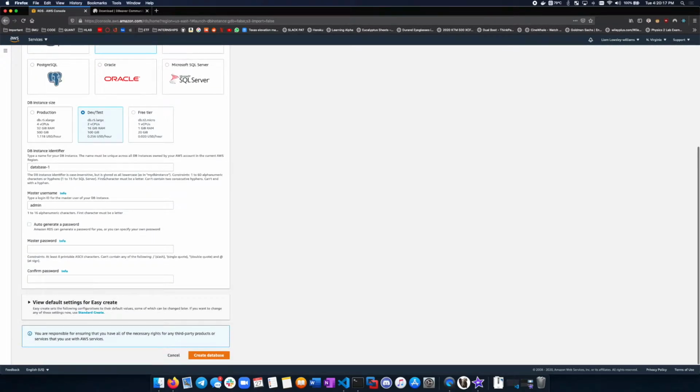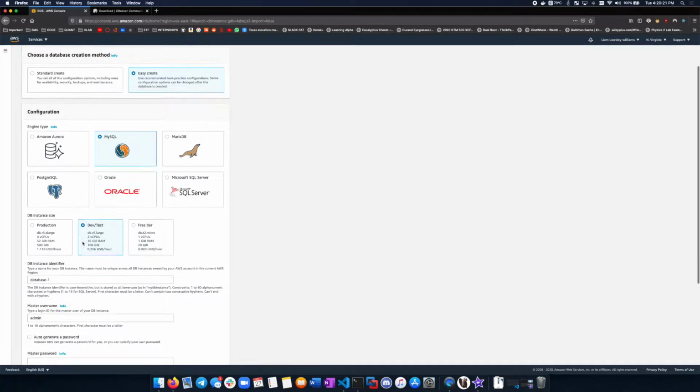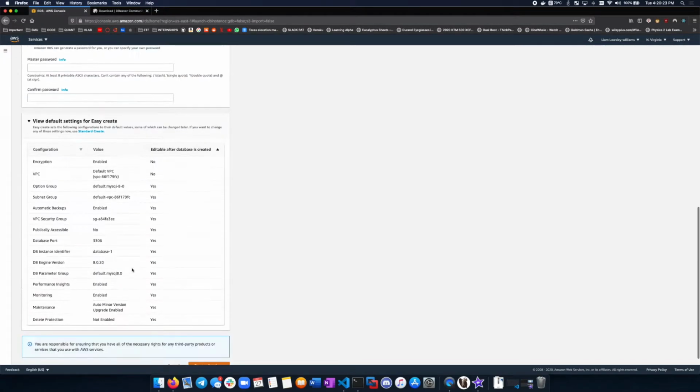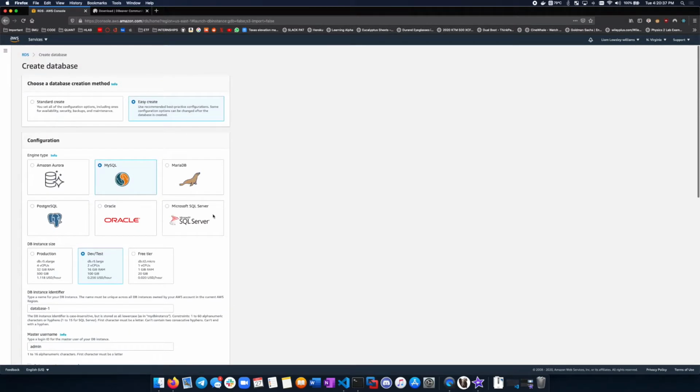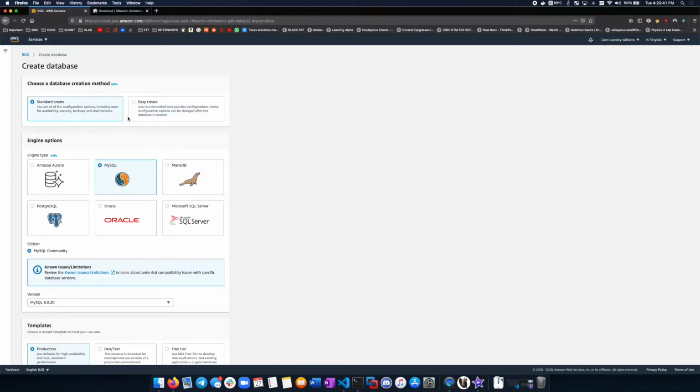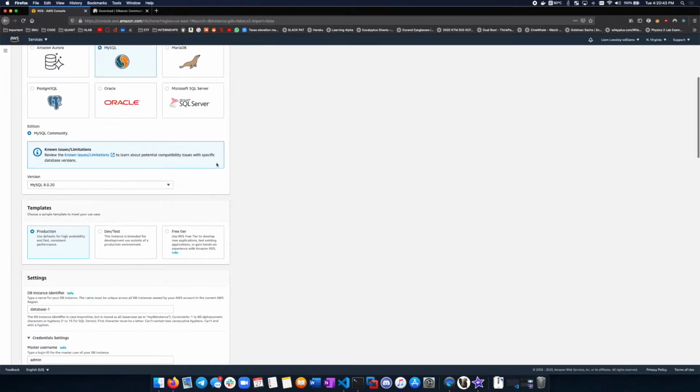However, with the easy create, it does the majority of the stuff for you. It doesn't let you set some of the more advanced stuff that you want to, so it's kind of limiting in that factor. As you can see down here, it shows you what you can enable and disable after the server has been created. And what we're interested in is that publicly accessible value there. It's default set to no, so we want to go ahead and change that. So we're going to use the standard create option above. Additionally, we're going to want to configure that security group.